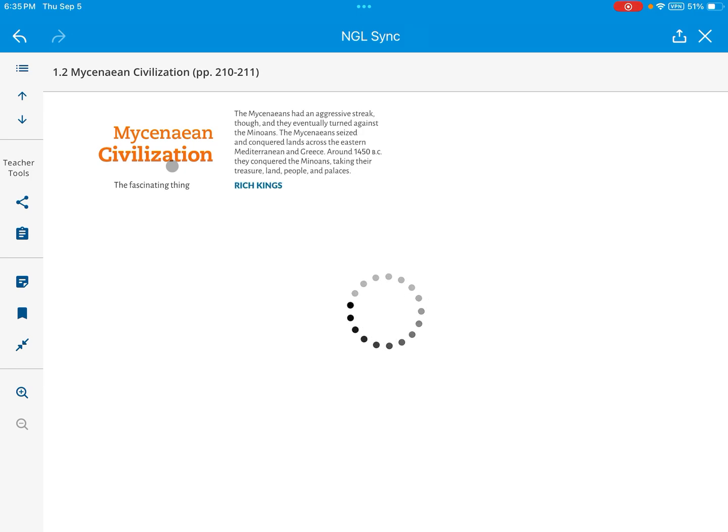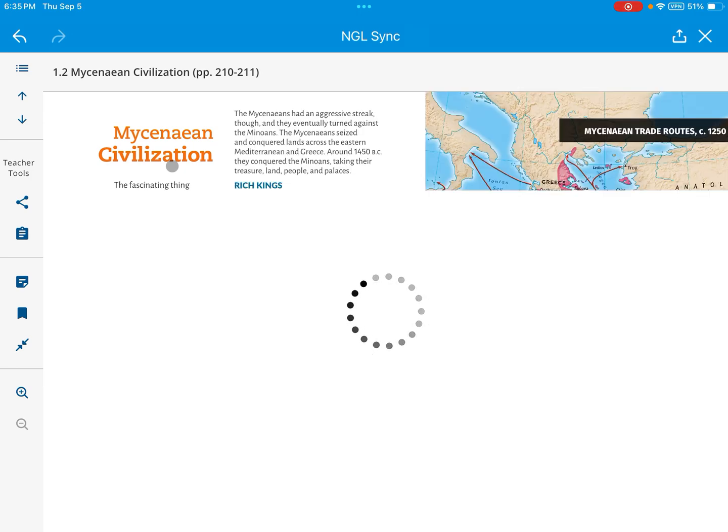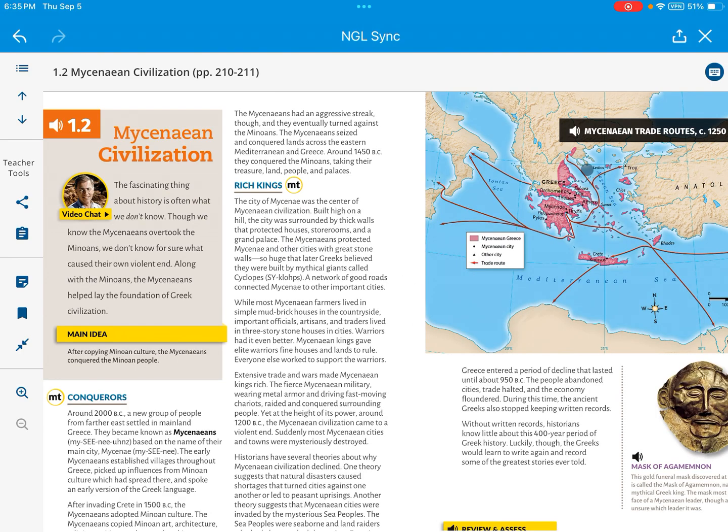This is the Mycenaean civilization, and I want to prove that I was not lying about how much reading there is. As you will be able to see once this loads, there is definitely text, but there is also this really big map right here that takes up quite a lot of room. So there never is a huge reading load in the National Geographic text.